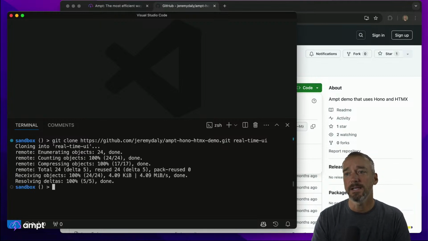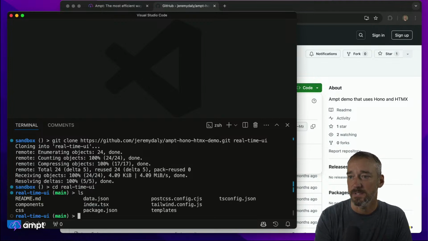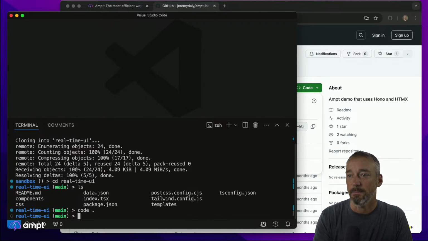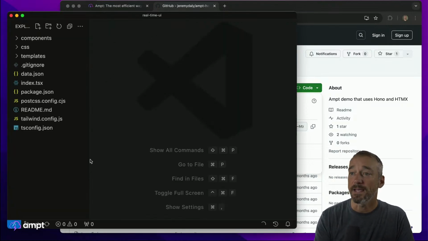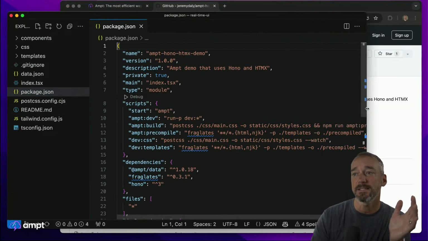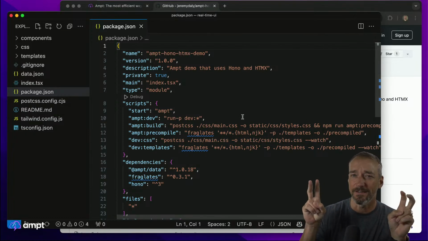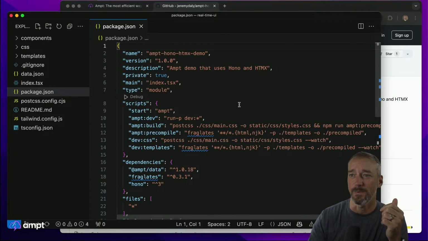All right, so we are cloning into real-time-UI, so let's cd into real-time-UI like this. Make sure we got all those files there. All right, and then we'll just go ahead and open this up in VS Code. Okay, so here we go. We have a couple of files here. Just quickly, the way Ampt works is that it uses your package.json file really as the only configuration file that we have.